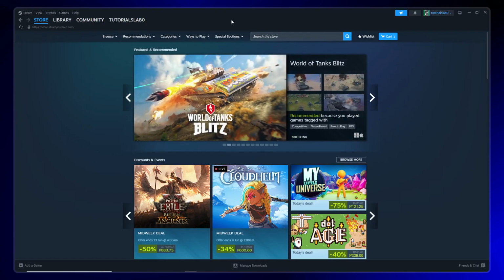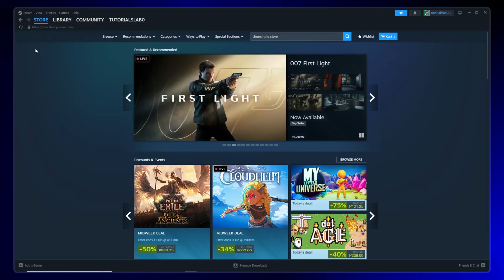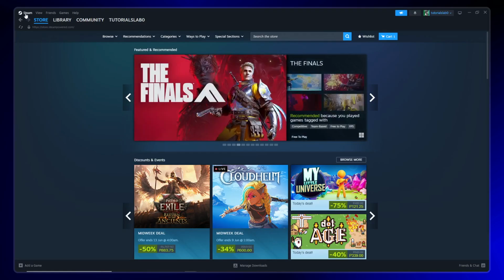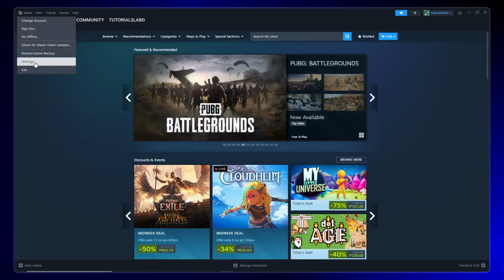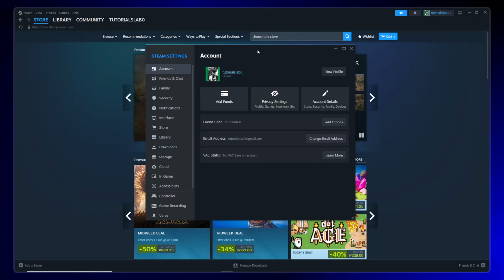First, open your Steam application on your computer and log in with your credentials to access your account. Once you're logged in and can see your Steam library or home screen, direct your attention to the upper left corner of the window. You'll see a menu option labeled Steam. Go ahead and click on it, and from the drop-down menu that appears, select Settings. This will open up Steam's main configuration panel where you can adjust various features and preferences.